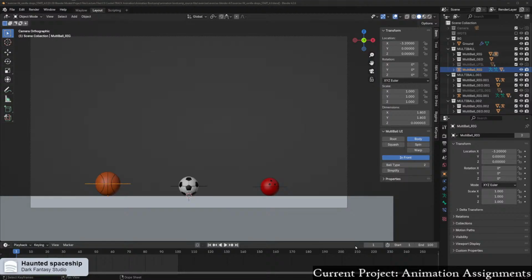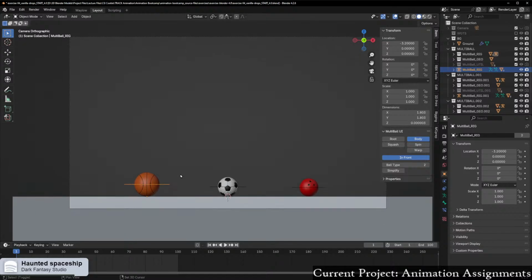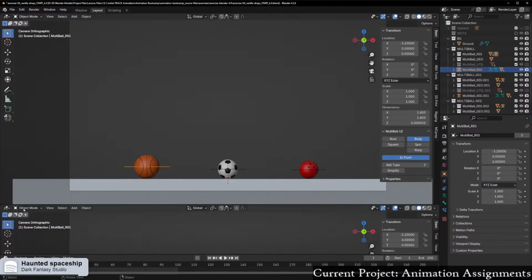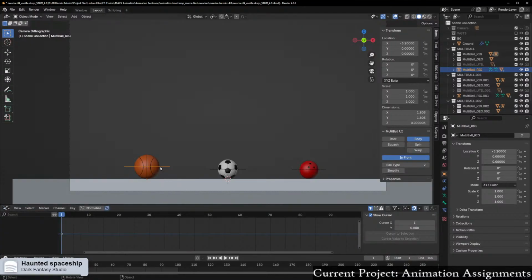We have more balls to work with. More specifically, we have a basketball, a soccer ball, and a bowling ball, and we are going to have to get these things to bounce correctly. So, I think obviously the first one I want to start with is the basketball. Put that down, switch this over to the graph editor, and let's get this going.